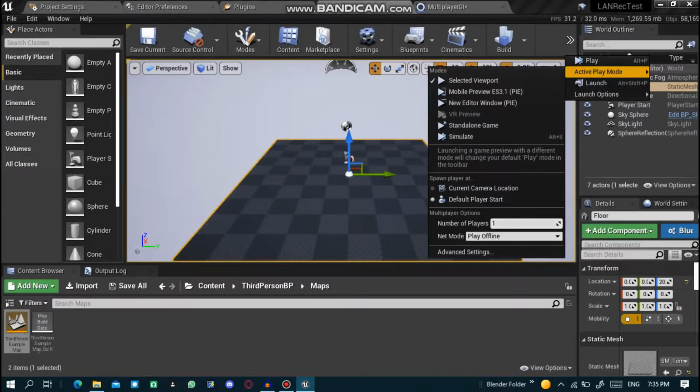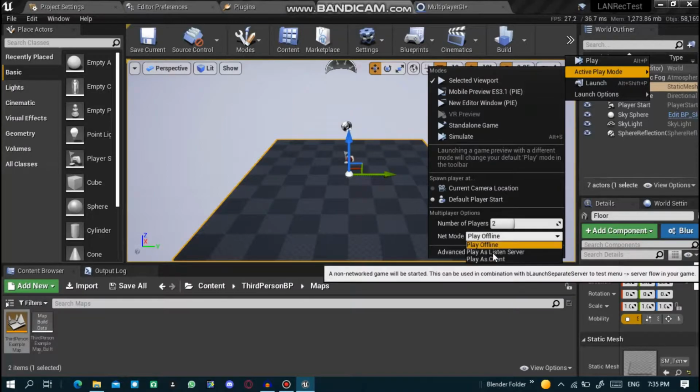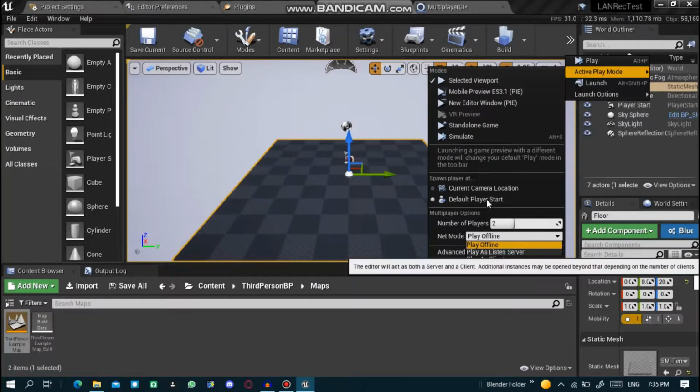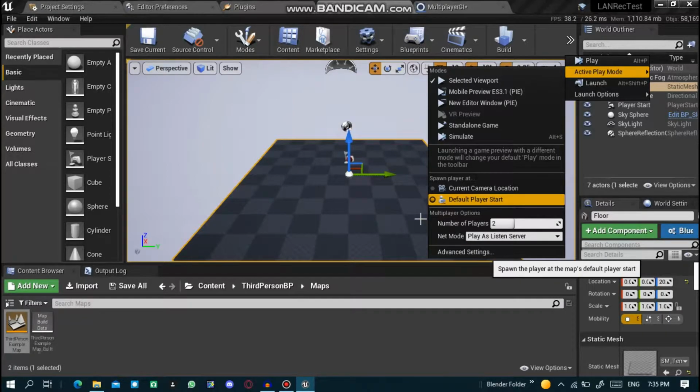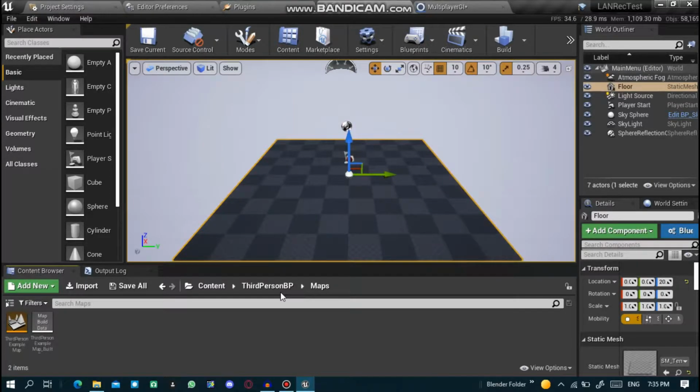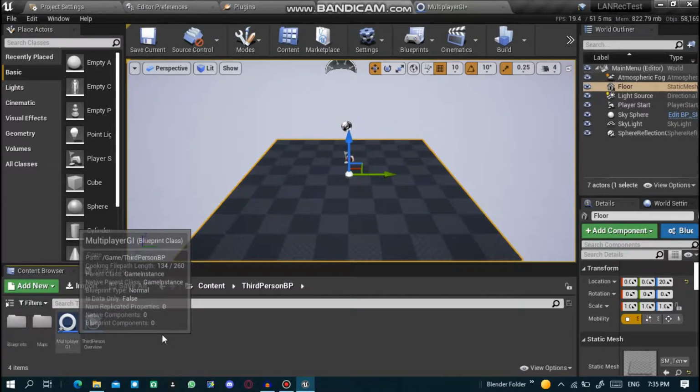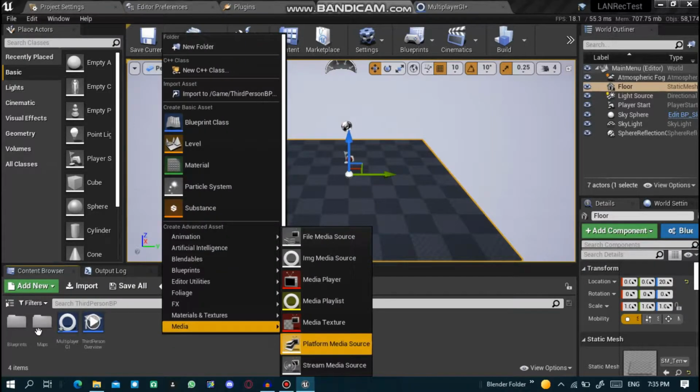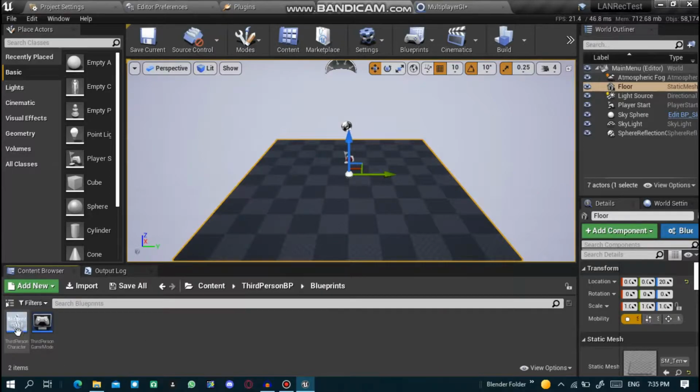And also, you need to go to the active play mode and set the number of players. If you want, you can set it up, but you also need to set the net mode. Play as client means it's playing on a dedicated server, but since we're doing LAN, we're playing as this instead.